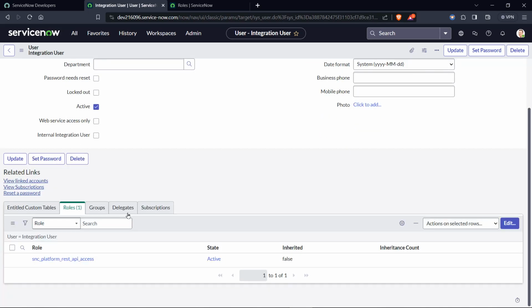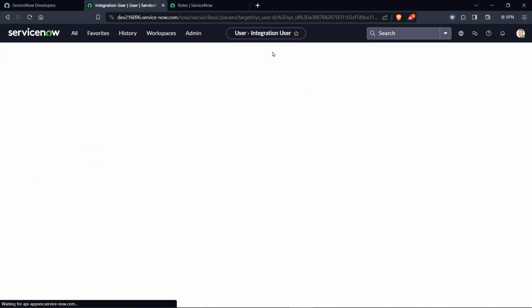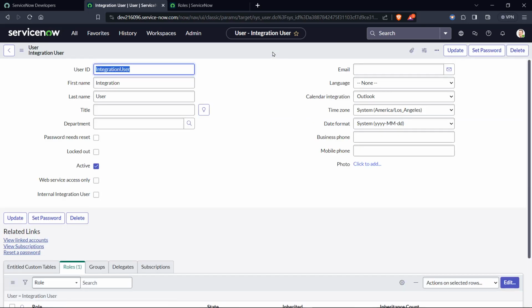So I have assigned a role, one role. This is sufficient for all your REST type of integrations, like REST APIs. I'll click on save. Okay. First part, the credentials, what you want to provide is done.